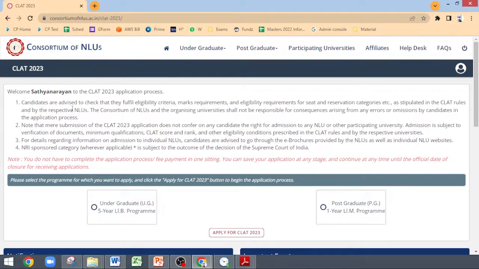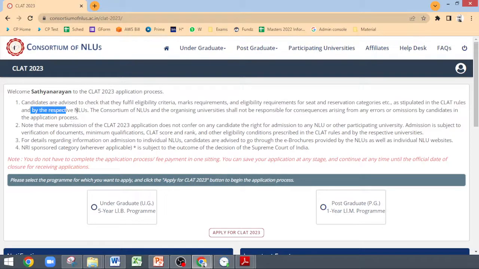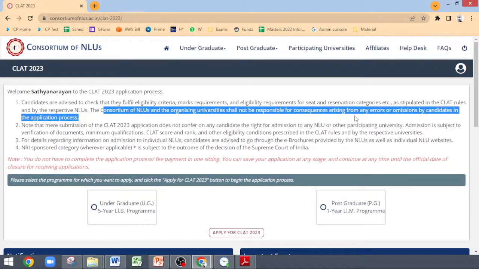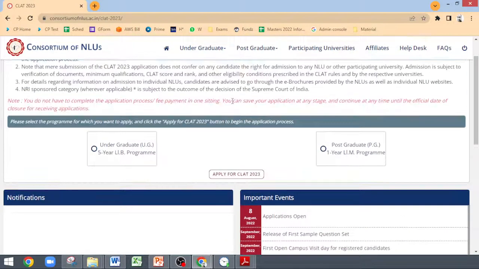So here it says welcome to the 2023 application process. Candidates are advised to check that they fulfill the eligibility criteria, marks requirement and eligibility requirement for seat and reservation categories as stipulated in the CLAT rules and by the respective NLUs. The consortium and university shall not be responsible for consequences arising from any error or omission during the application process. So please read all these instructions very carefully.